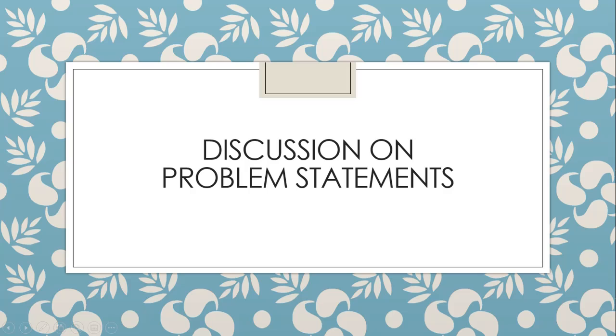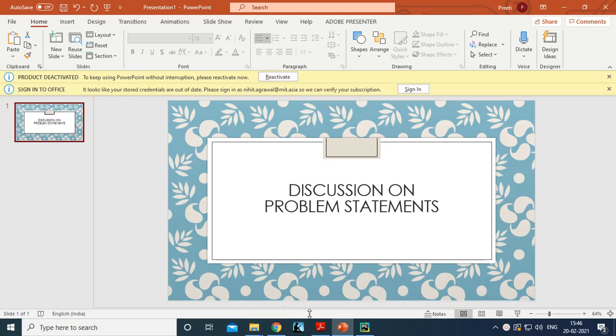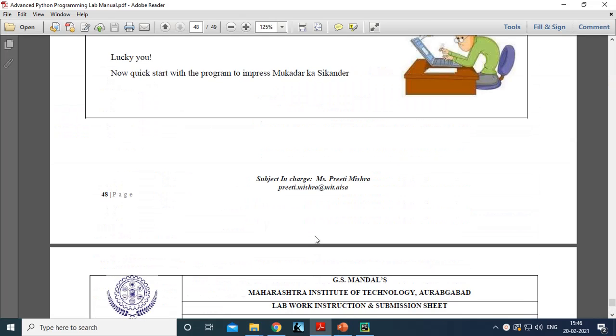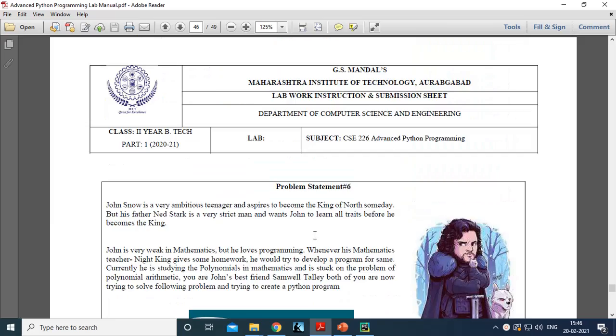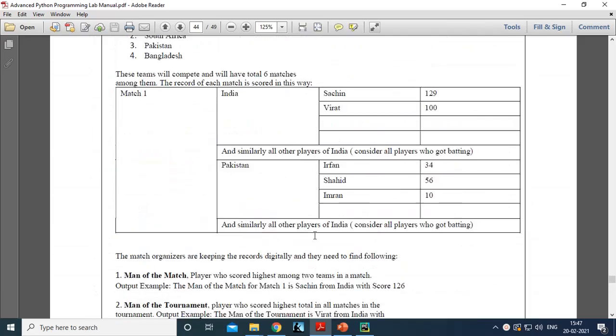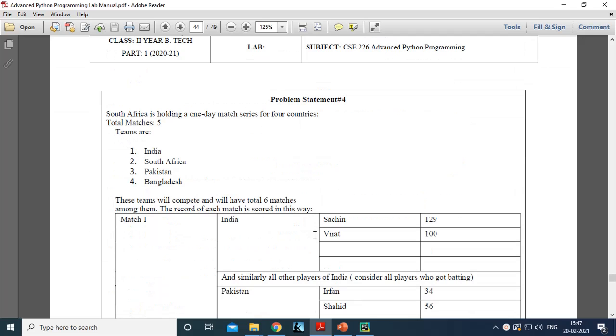Hello everyone. So let us have discussion on the next problem statement. This problem statement will again be on dictionaries and it will be on a three-level dictionary. Okay. So let us begin. This is our problem statement. So we are on problem statement 4, I think. Okay. Yes. So this is the problem statement.